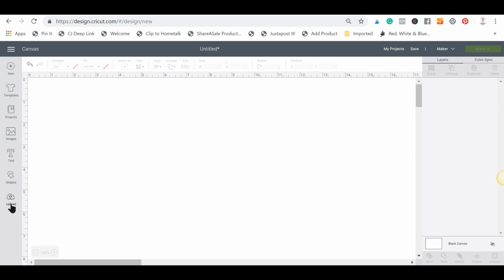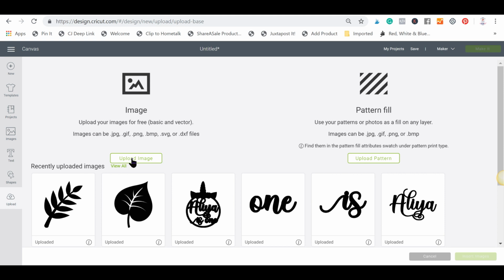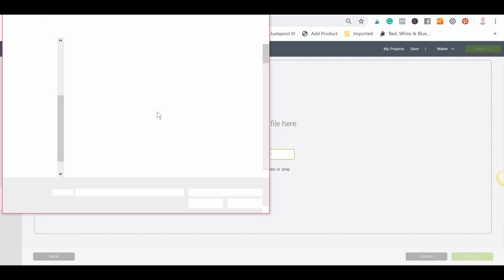Now we are going to look into the upload option. So this option is used for uploading your images to Design Space. So once you click on it, you'll end up on this screen, and here you have an option to upload your files. So whatever files that you download from any website, any SVG file or a JPEG file or a PNG file, you can upload it here using this option. So all you gotta do is click on upload image, go to browse, and look for the file on your computer.